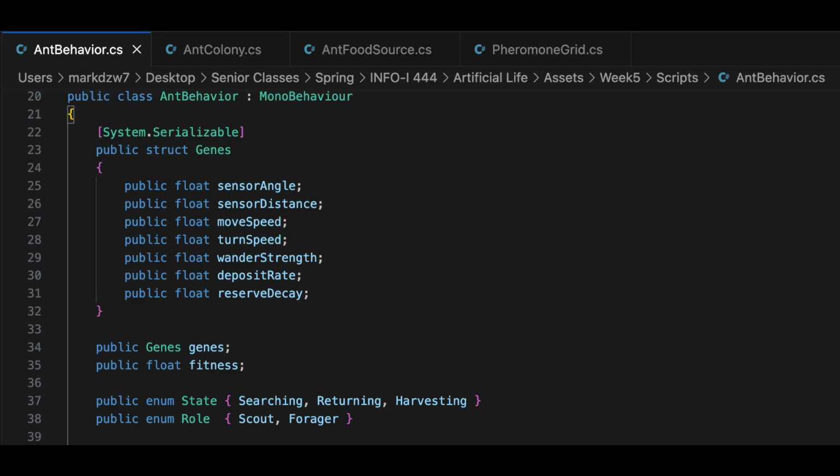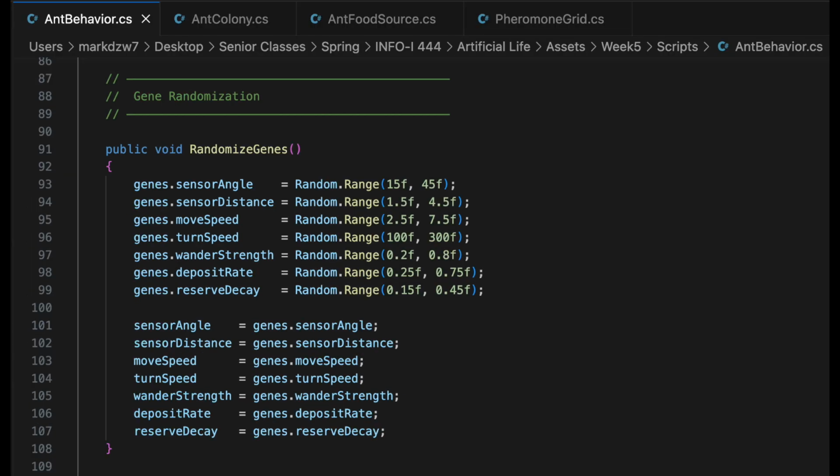The system serializable just makes it so I can easily see these values in the inspector, but I can minimize them if I want. Next, we are going to create this method to randomize the genes and apply the values to the actual variables that impact the ant's behavior. This is going to generate random genes for our first set of ants that spawn, called generation 0.